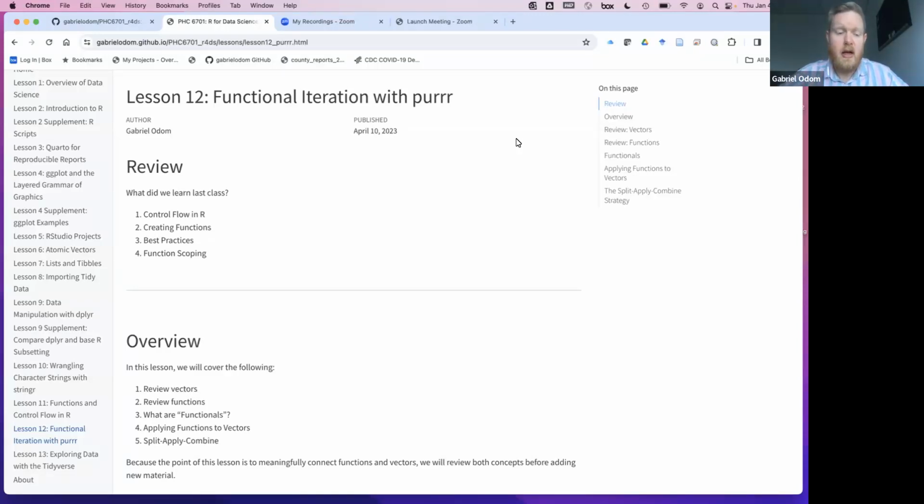This lesson is very, very powerful. The material in this lesson is very, very powerful, but it can be hard to wrap your head around, especially if you've never seen stuff like this before.